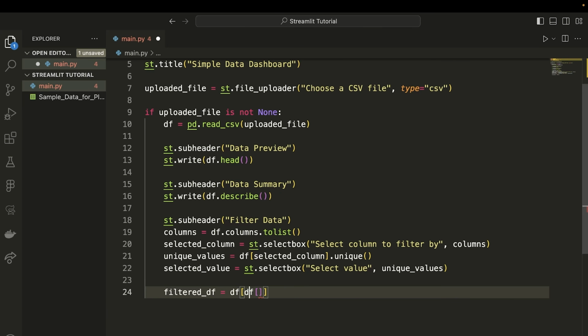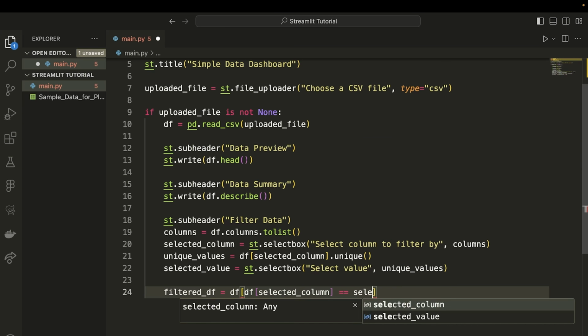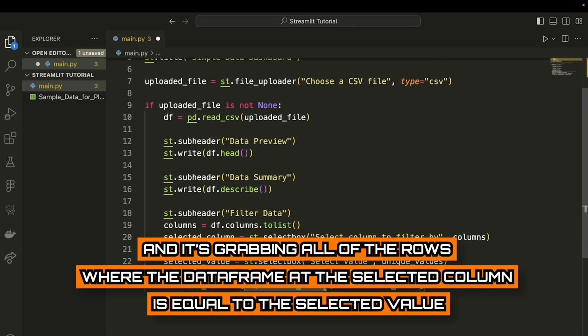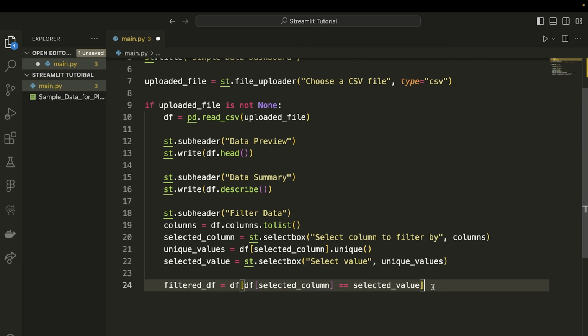Inside of the square brackets, we can say data frame again, and then we can say selected underscore column double equal to selected value. All this is doing is going in our data frame, and it's grabbing all of the rows where the data frame at the selected column is equal to the selected value. So where this row has that value in the correct column, we're going to select it.